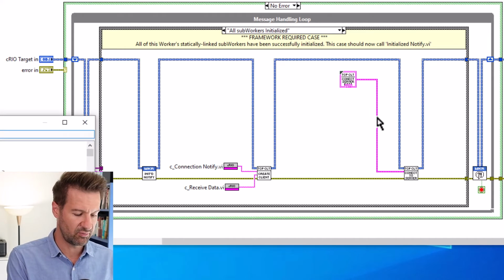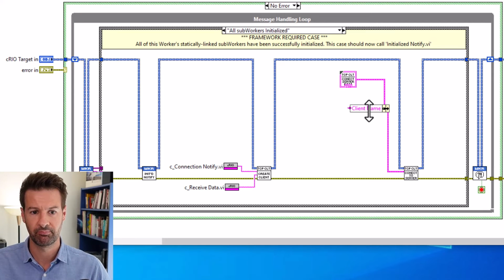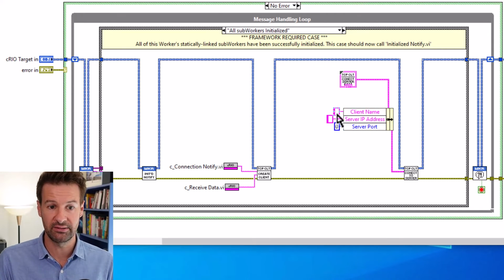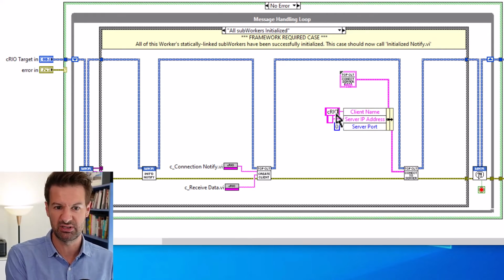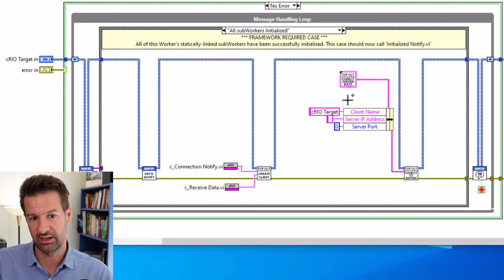And this VI requires 3 inputs. The first input is the name of the client. We can call it anything we want. Let's just call it cRIO target. The second input is the server IP address.